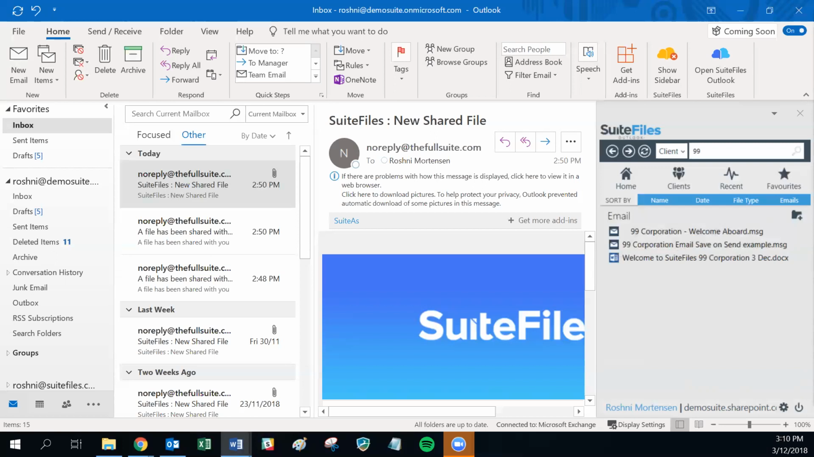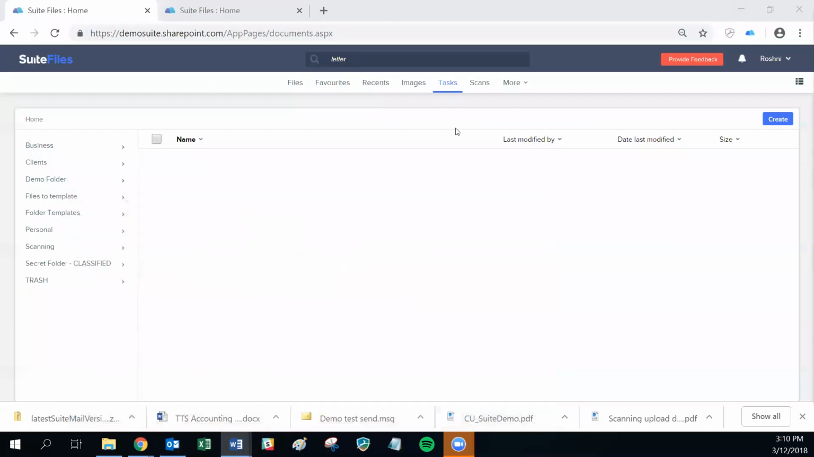So it's not really meant or designed to be a replacement or an alternative to the web app, which is what we've been showing you today. So that's the version of SuiteFiles that you access through your browser. We also refer to that as the web app. So yeah, it's simply an add-on.